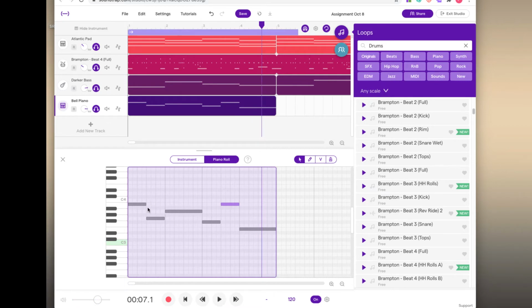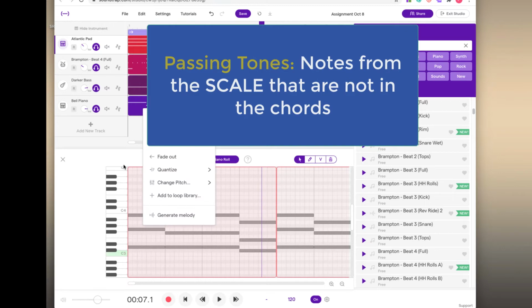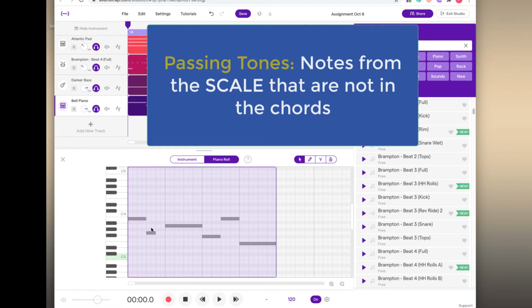Okay, now if you want to ornament your melody a little bit more, you can connect some things. So look at this. This is a little game of connect the dots. So if I shorten this, and I want to connect these two notes, I can use what's called a passing tone, which means that it's not one of the notes in the chord, but it is a note in the scale. So let's go back. So that's a G. So the next note in the scale, well, that's an A.